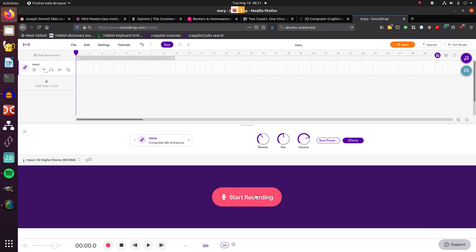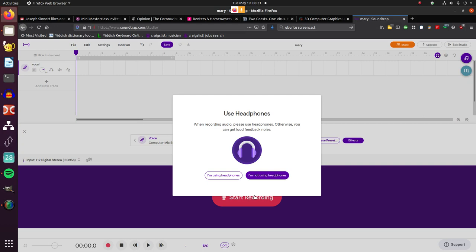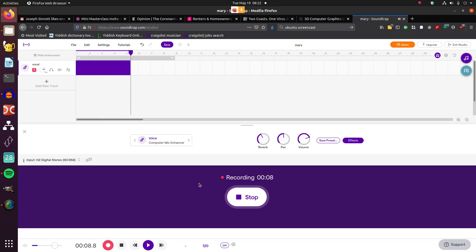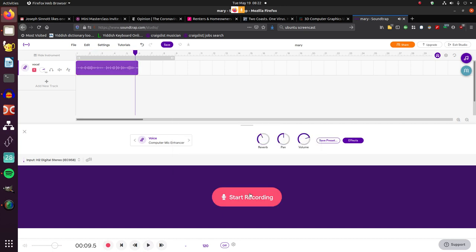Then you're going to start recording. Oh, and it says to use the headphones, and you should be using headphones. I just have the sound turned down, so I don't really care. I'll just lie. It counts down. Then I start my thing. The metronome's going, but I'm not hearing it because I got the sound off. But then I go, Mary had a little lamb, little lamb, little lamb. Stop it. There's my recording.